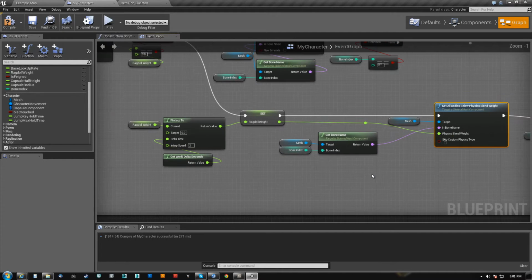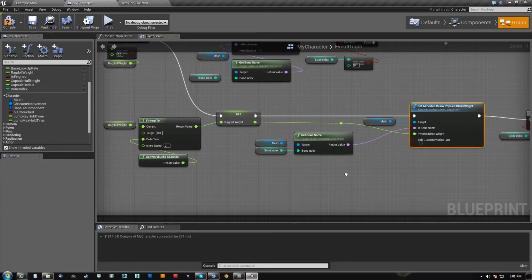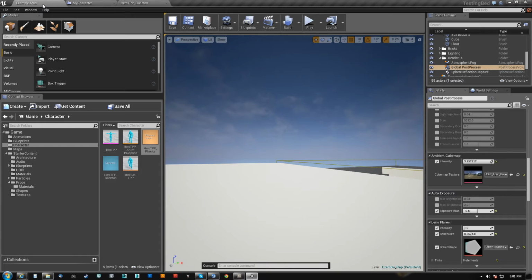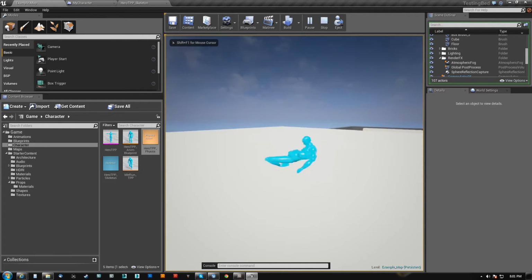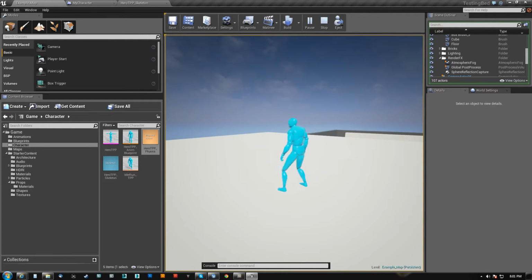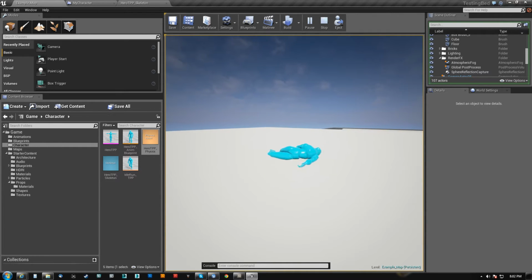Now, I want to make it absolutely totally clear here. This does not work. It should, but it doesn't. If you notice, when I hit the button, he doesn't blend upwards. He snaps to it. It's an instantaneous off.